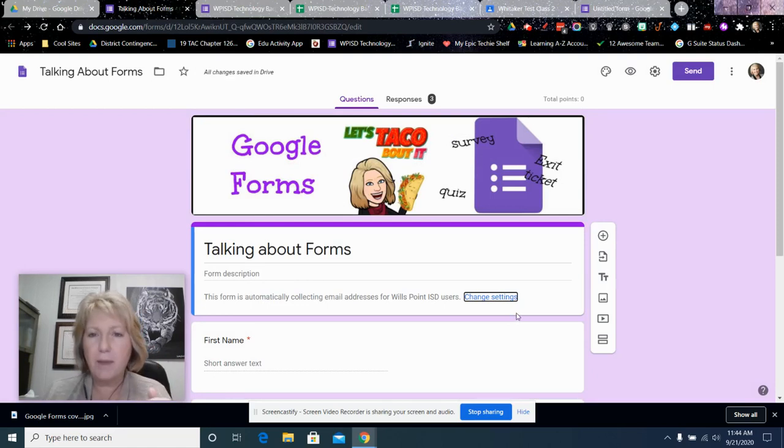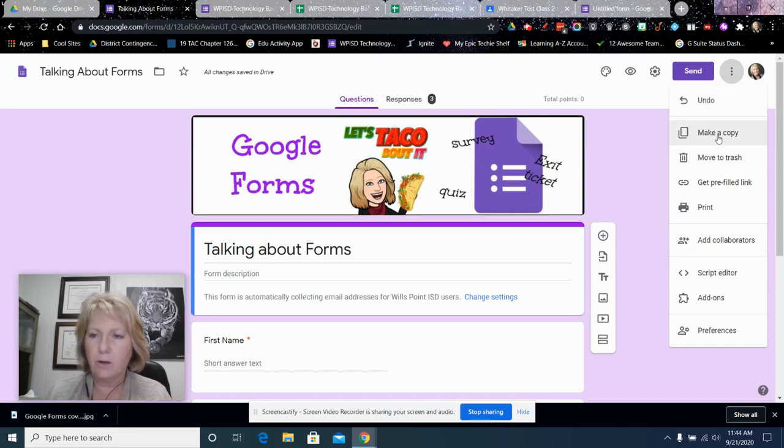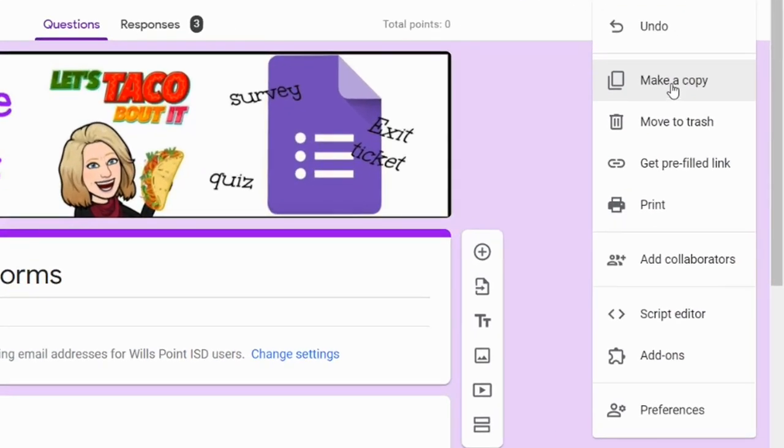All right, then from here, I kind of want to talk real quick about preferences. So what I'm going to do right now is go up to the three dots and just look at some of the things that we've got going on here. You can make a copy, move to the trash, get pre-filled. We'll talk about that in a second. Add collaborators. This is if you are collaborating with other teachers on creating this form, this is where you would add those. That's kind of like the share. But that's when you want other teachers or other collaborators to use the same form.